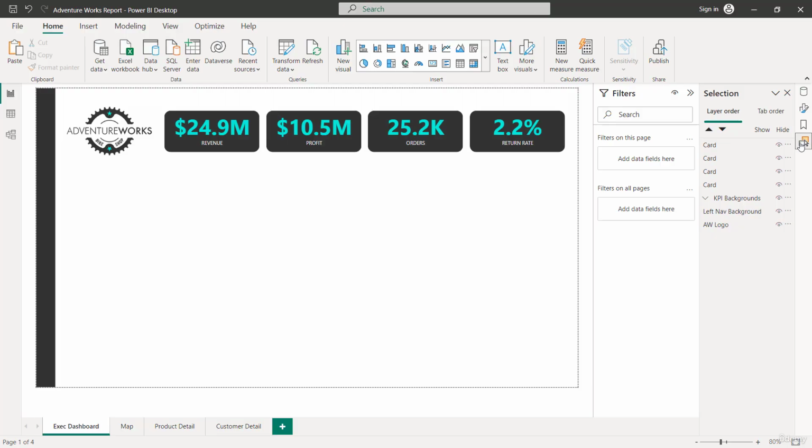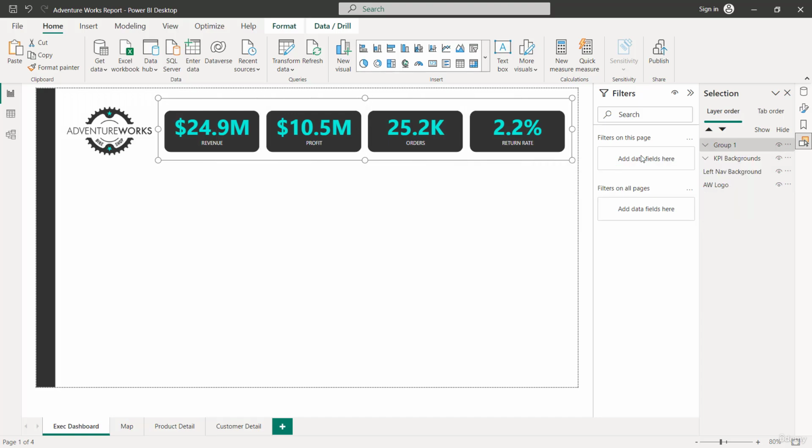Last thing I want to do just for organization is to do a bit more grouping in our selection pane. So we could rename these cards if we wanted to. I think we can skip that step for now. But what I will do is group these four together, group them into KPI values, and then we can take that group and the KPI backgrounds group and group those into an even higher level group called KPIs. And if we drill down, you'll see the groups and the objects within each of those groups. So nice work. We've added our KPIs to the executive dashboard. Things are starting to come together.